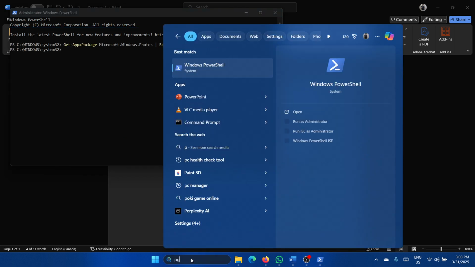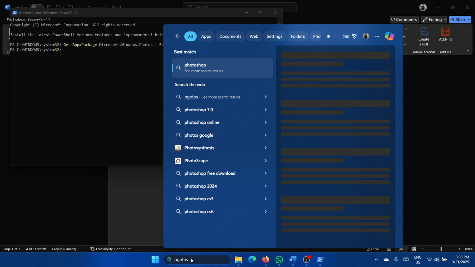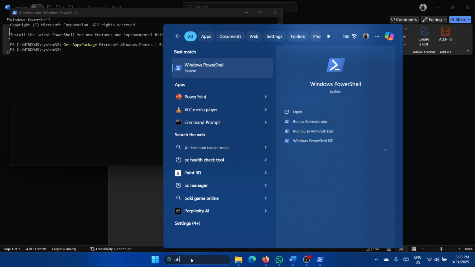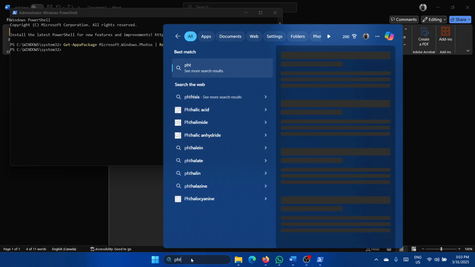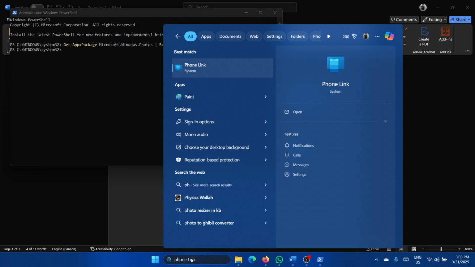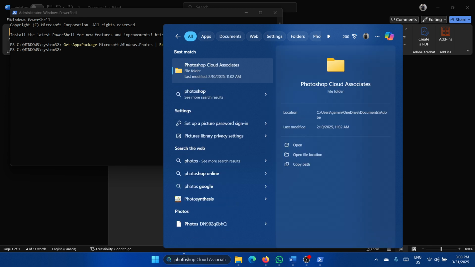Let me show you. Okay, so the Photos app is no longer here.